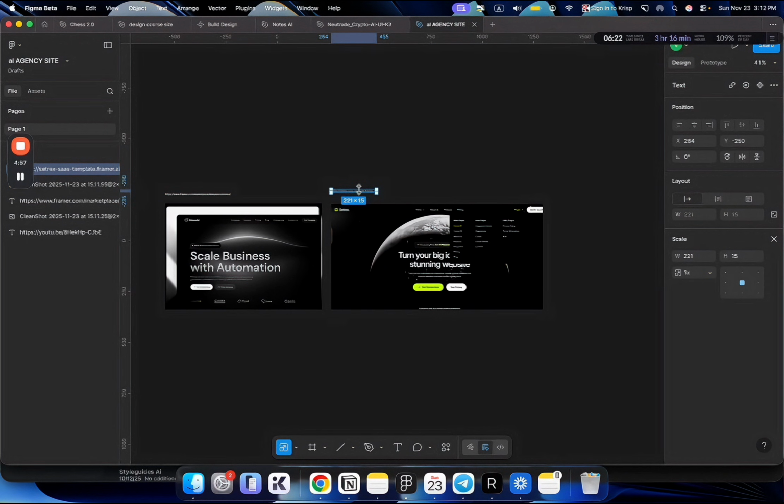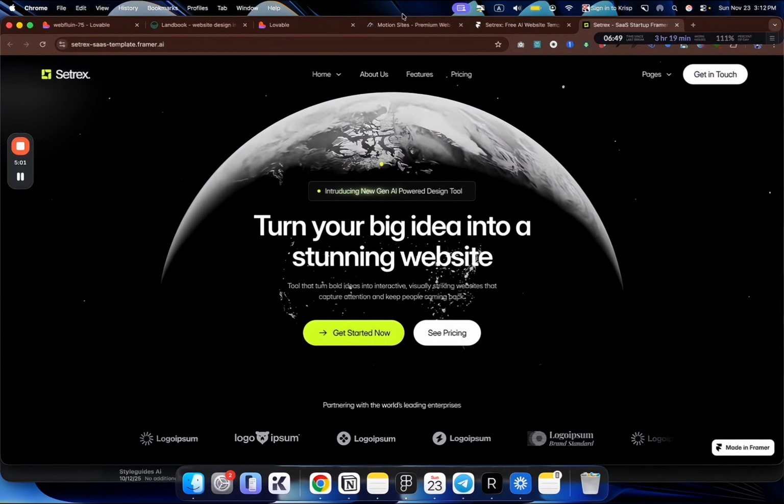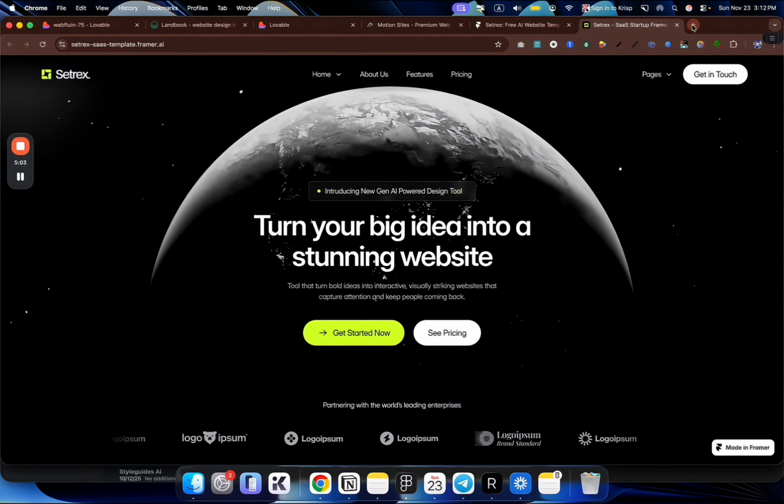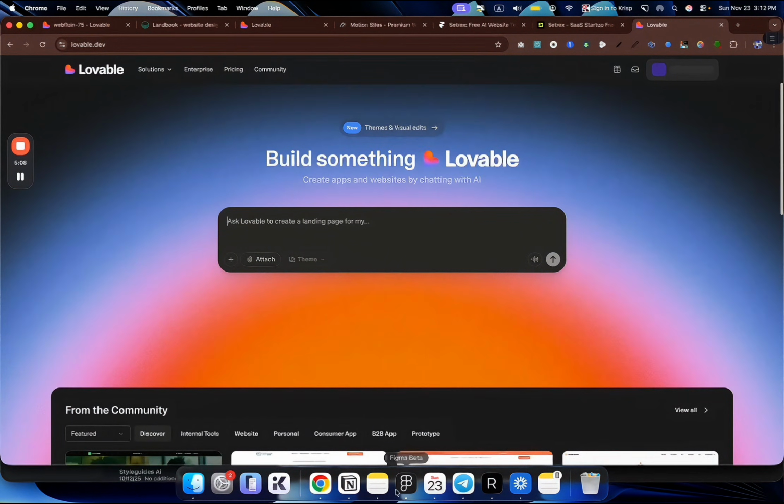Let's now get to the interesting part. Before building, you have to select a platform that you will be building in. There are a few different top platforms. So the first one is Lovable, obviously the one that I've been using a lot. The second one is Figma Make.